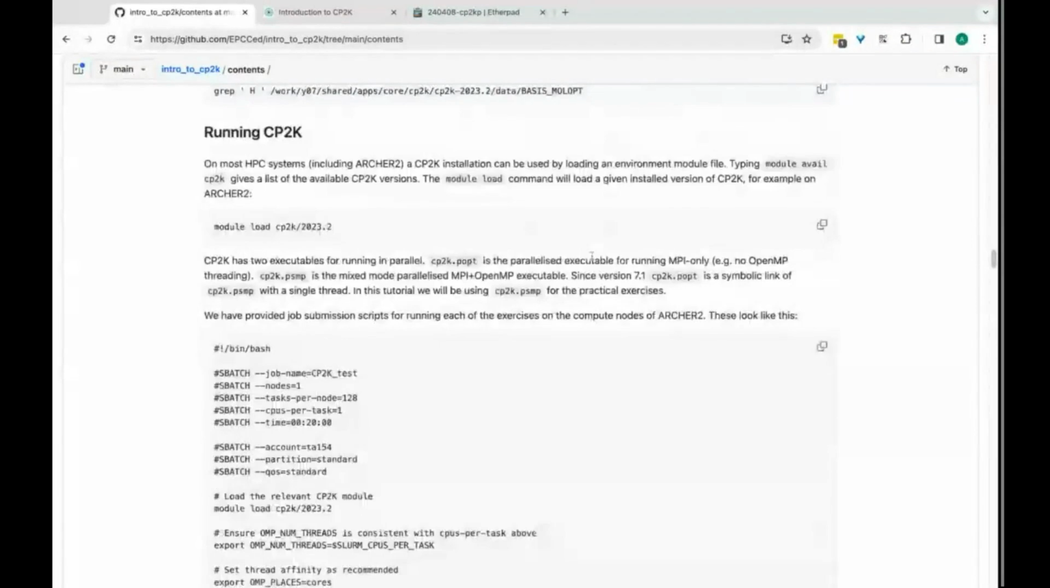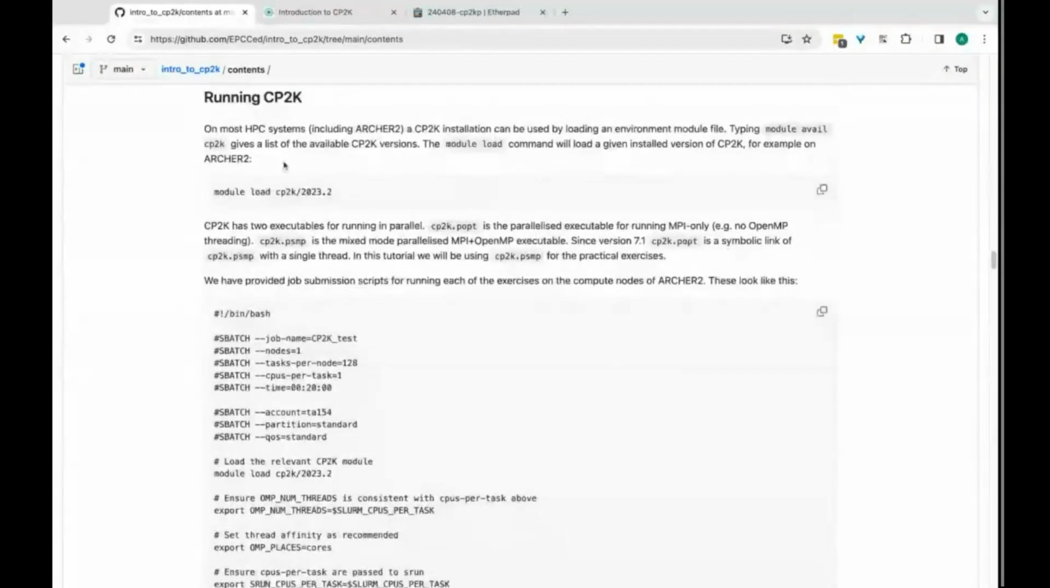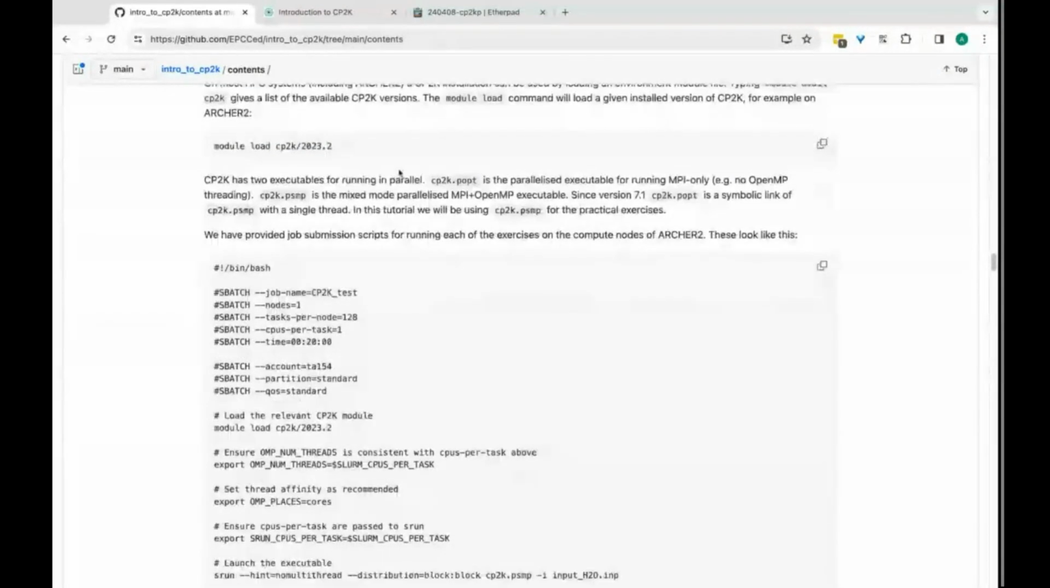Okay, so as I said, if you're going to run CP2K on ARCHER2, you load this module. There are various versions of CP2K installed. This is the latest one, the most recent one, and the current default. So I suggest you use this one for today. There are, and here we come to what Rocco was saying.